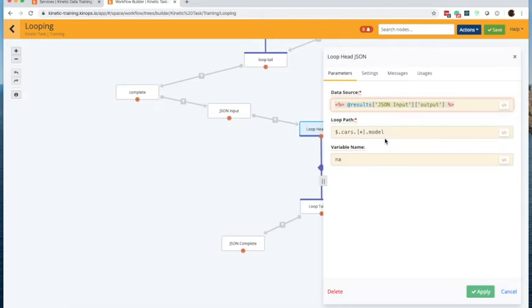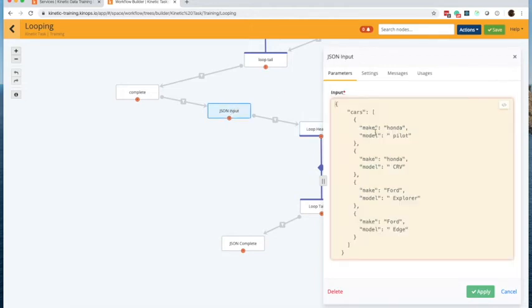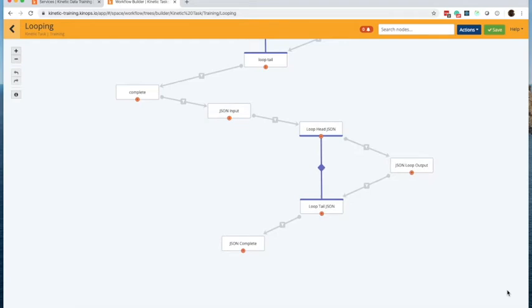So in this case with model, I would be looking at each one. I would run 4 times, and the first time I would use a value of pilot, then CRV, then explorer, then edge. So I'd have 4 iterations of this loop, and each one would have a different value to it. So that's really where a loop is different than a traditional programming structure.